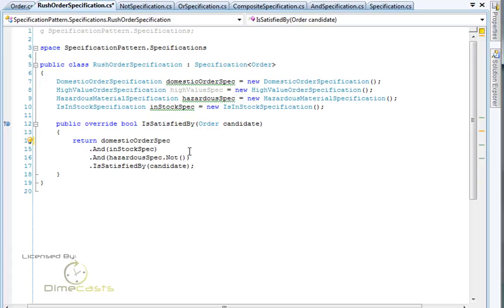Another added benefit is the reusability. An if statement in one line of code can't be reused. What I've done now is I've encapsulated the if logic of what's considered domestic, what's considered high value, what's considered hazardous, and what it means to have something in stock. And so now we can take those and reuse them in other parts of our application and have a single point for all of this logic.